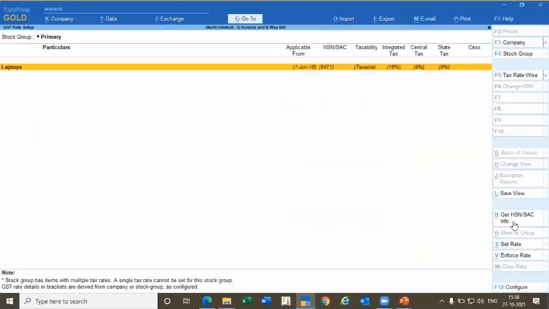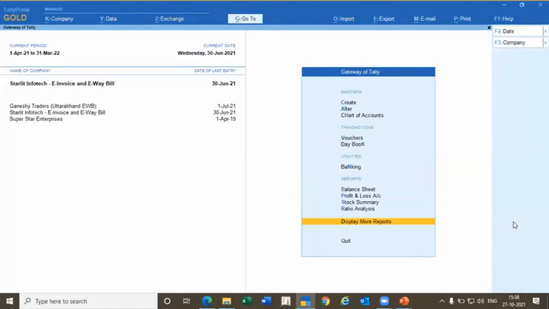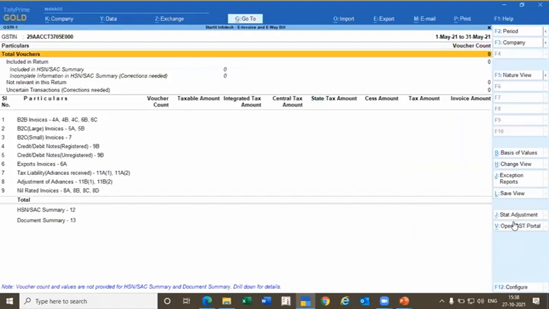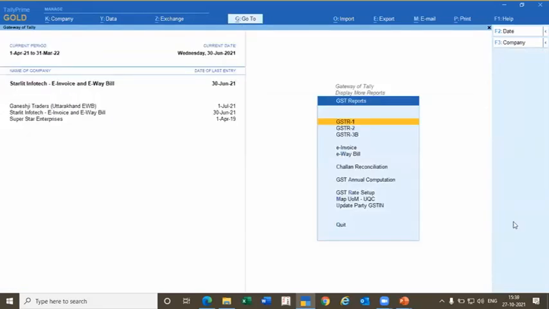Now, the next important thing is in case your accountant has made a mistake in the tally while providing or creating the GST ledger.